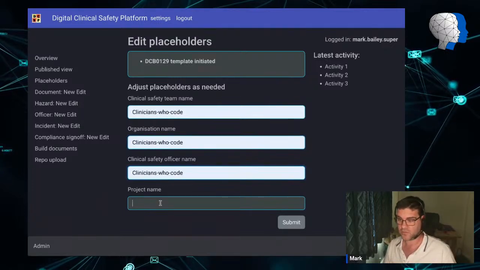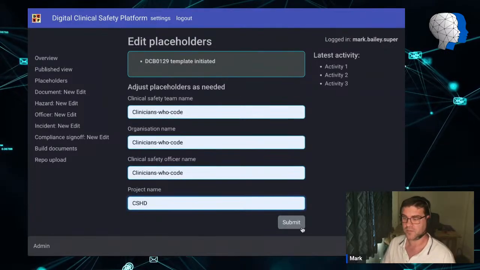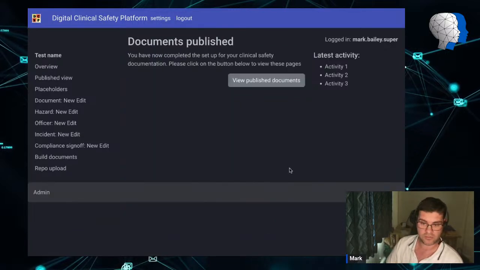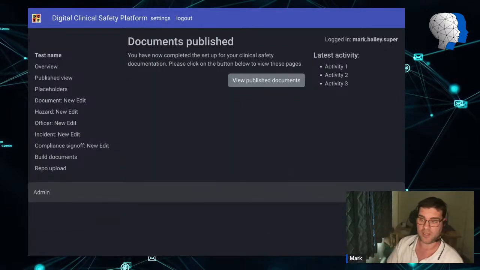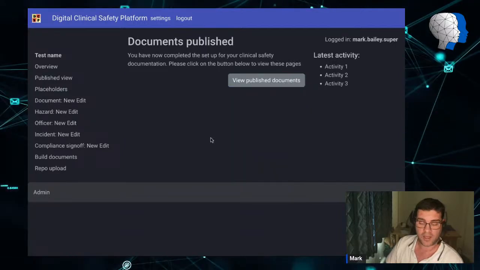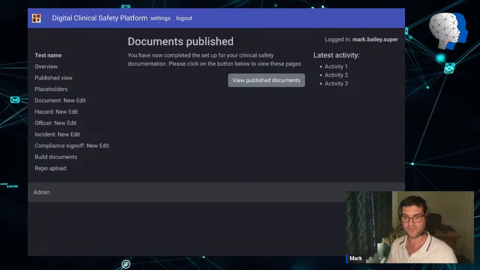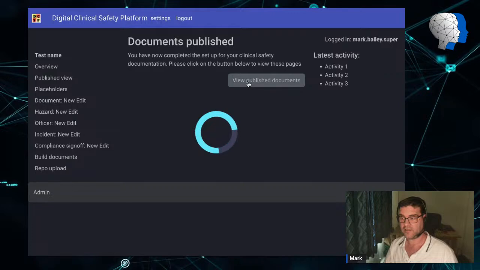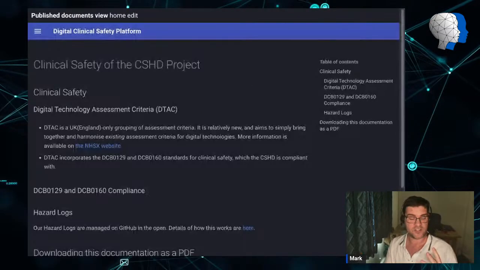So I'm just going to throw in some bits and bobs, submit that, and that's now put those words into the placeholders. And if I want to change them, I can come back here and do them again. So this is the dynamic page. And then you can click View Published Documents, and this takes you to the static page.